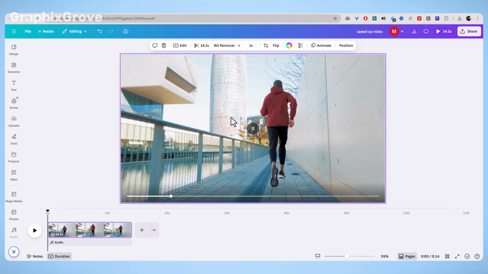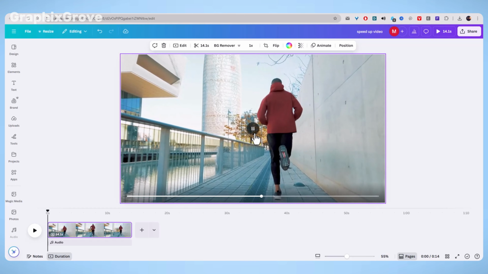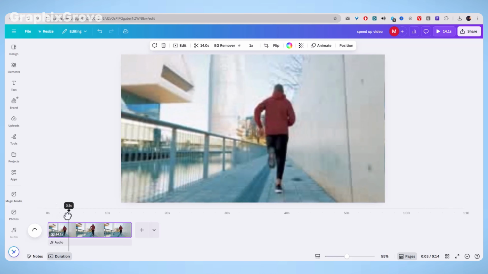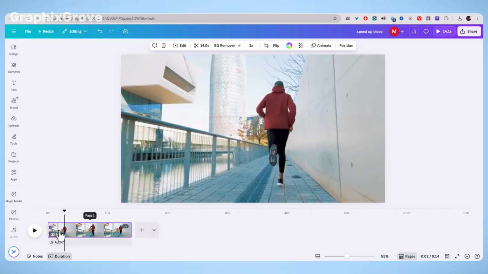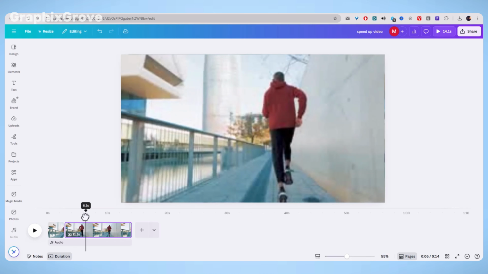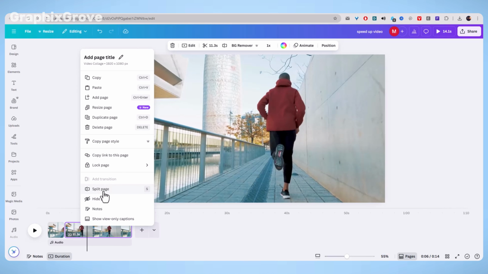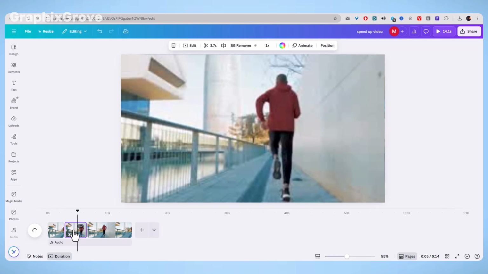Now, let's say you only want to slow down or speed up part of the video. You need to cut out that first part. Move the playhead, that little line that shows where you are in the video, to where you want the effect to start. Right-click and choose Split Page. Then, move the playhead again to where you want the effect to end. Right-click again and choose Split Page. Now, that middle section is where you will change the speed.